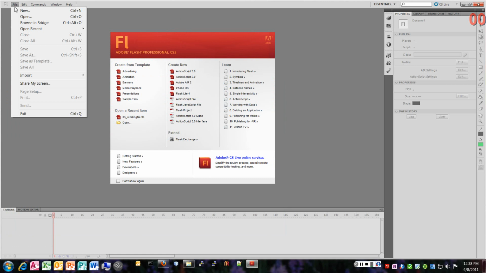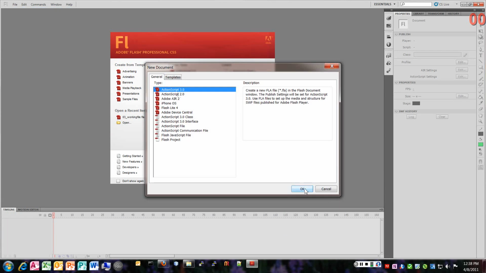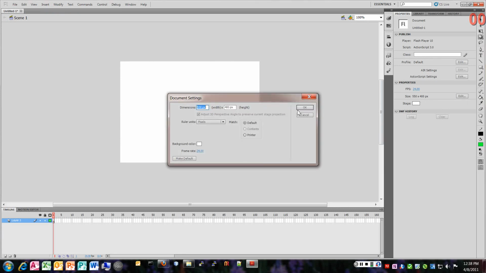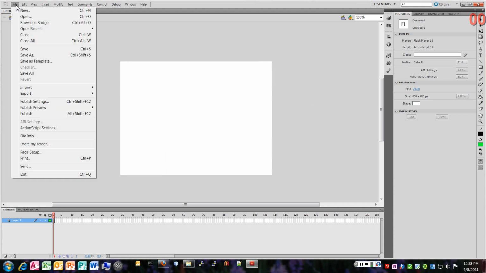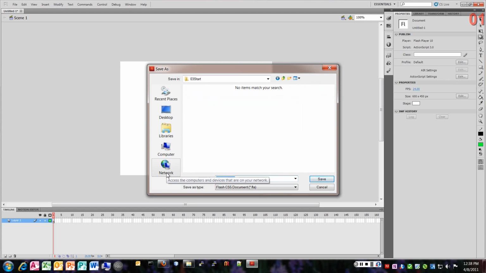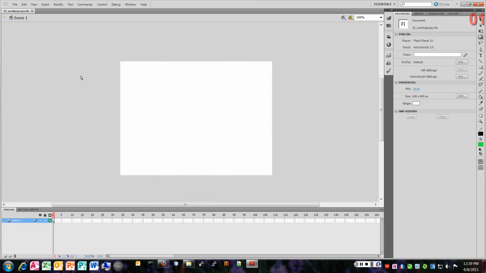Inside of Flash, let's create a new ActionScript 3 file, and let's look at the properties and set them as the book wants us to: 600 pixels by 450 pixels. And we'll leave the background color alone. Let's save this right away. Let's put it in our start folder, and we'll call it 03 working copy.fla. All right, let's go ahead and start.